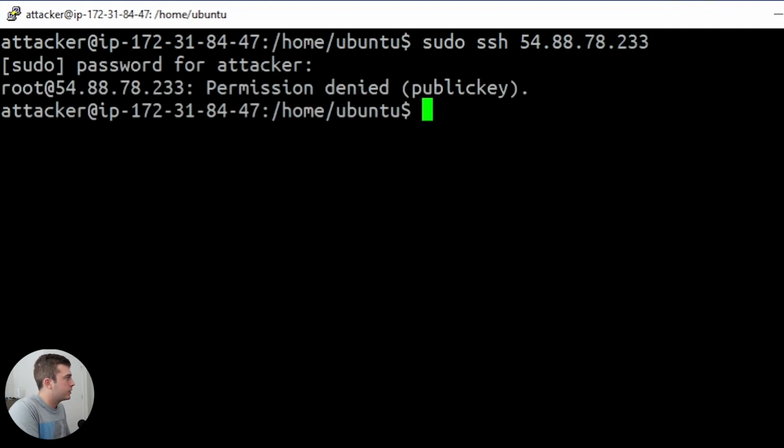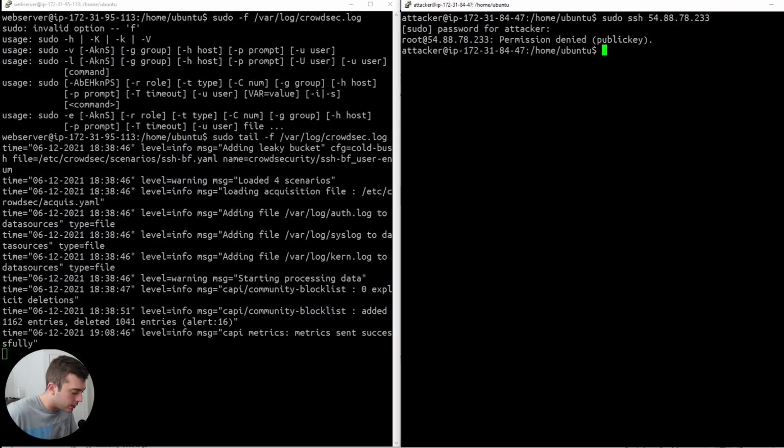I type in that password, and as you can see, it's going to be a permission denied. This is a public key issue that I have on the AWS. Don't really worry about it because we don't really even need SSH into this. I'm really showing this in terms of the attempts, so let's keep going.